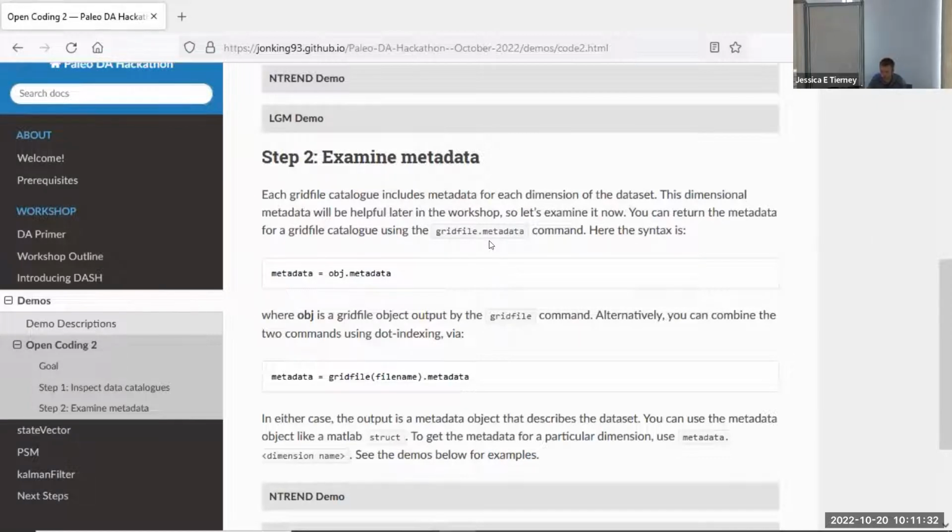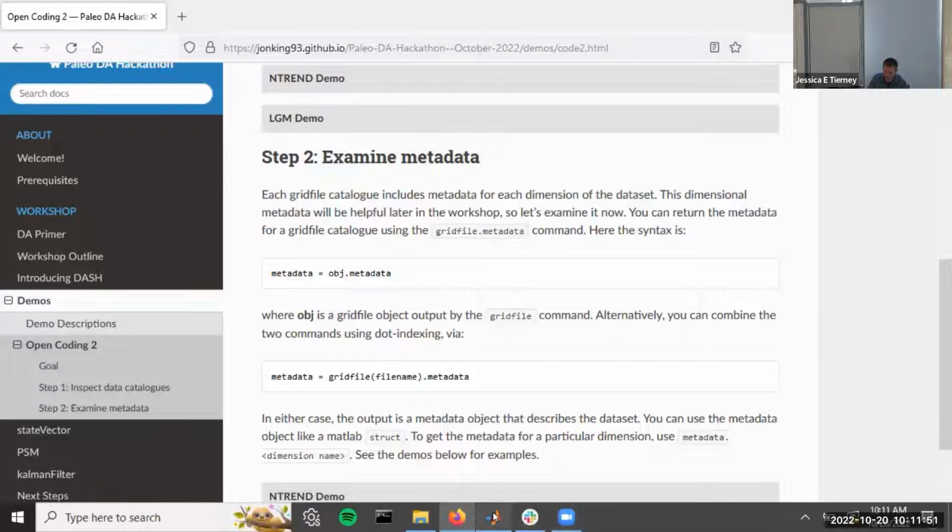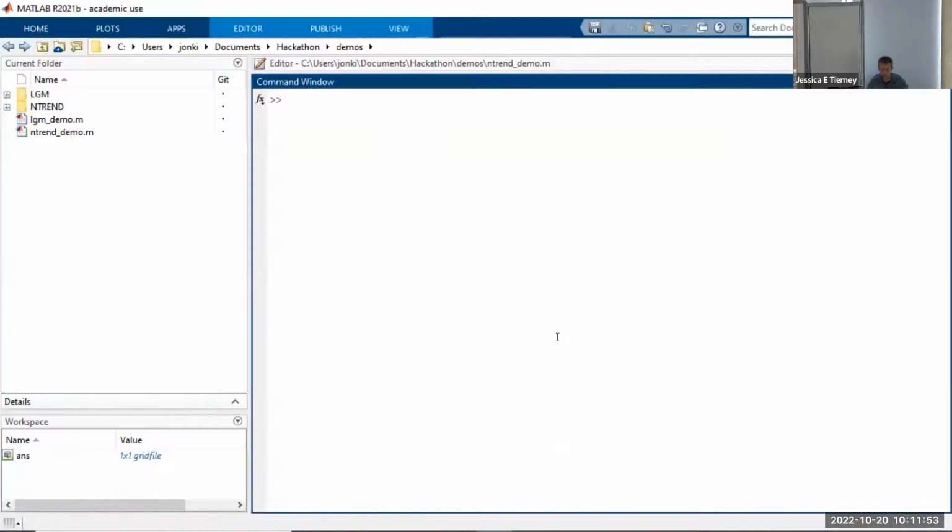The other thing I want to talk about with gridfile is that each data catalog has metadata associated with it. If you are making one of these catalogs later, the metadata is really up to you. It's whatever you find useful. I really encourage you to use human readable values, meaningful metadata. We use this metadata at various times to help design a state vector or to look for proxies in the ensemble. And to return the metadata for the catalog, the command is gridfile.metadata.